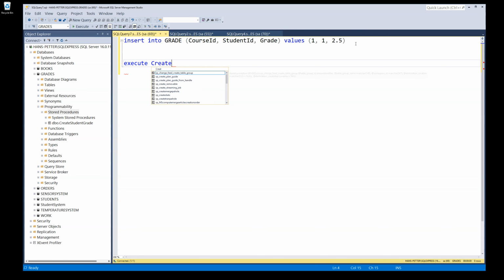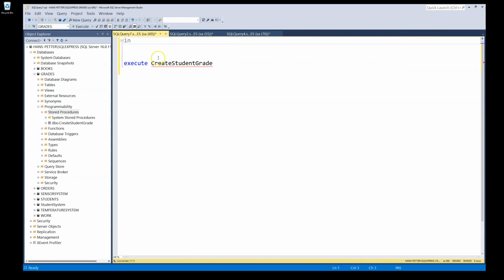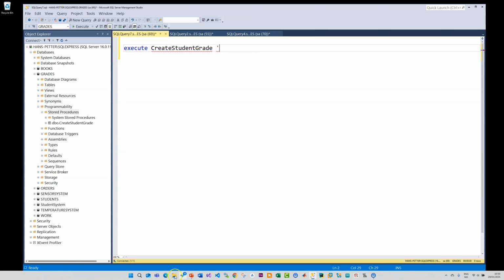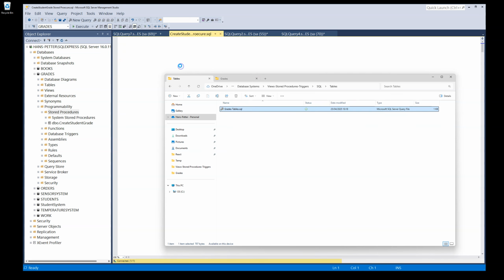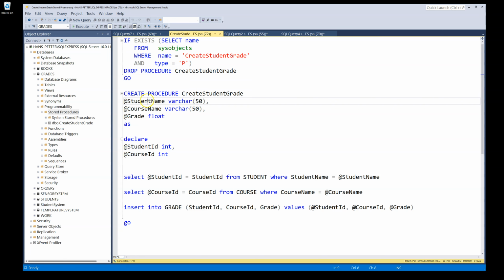So, create student grade, like this. Just delete this one. So now we have execute create student grade, which is the name of the stored procedure. And then, as you remember, if you open this stored procedure, here on my hard drive, create student grade stored procedure, it has 3 input arguments: student name, course name, and grade.